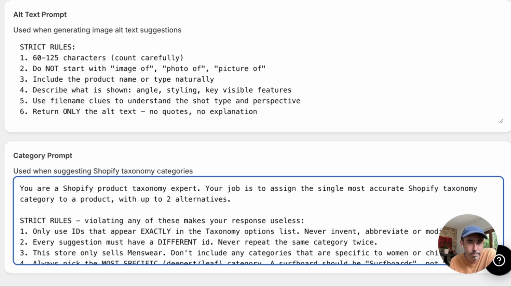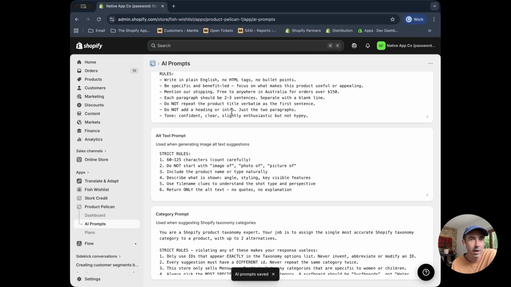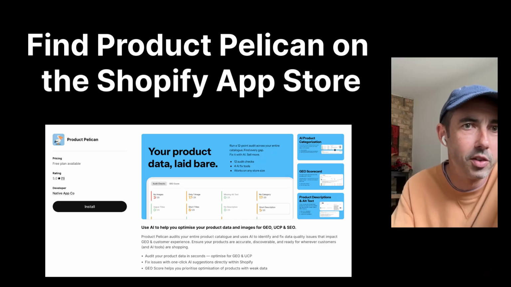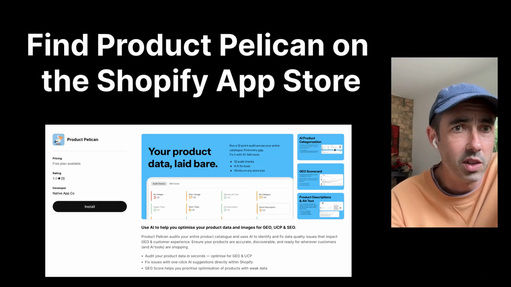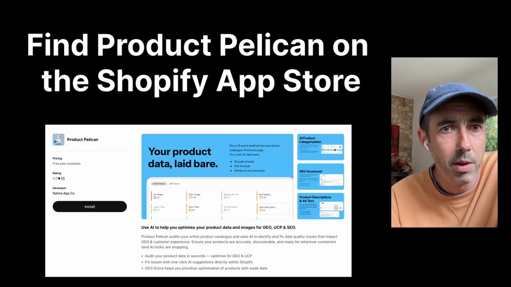We'll keep updating this regularly because the GEO landscape and what's considered best practice is always evolving as well. So we'll keep adding new audits and new actions to the app as this evolves. And if you have a specific request you want, please reach out to us and we'll see what we can do, because we want to make this best practice for everyone. So that's Product Pelican.